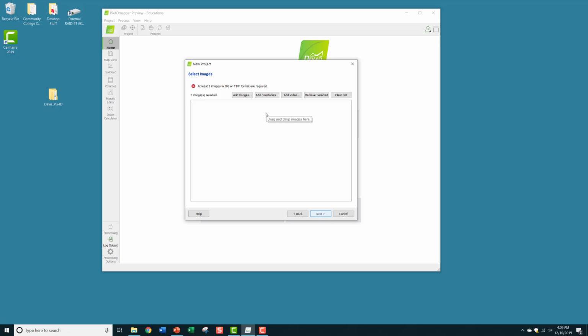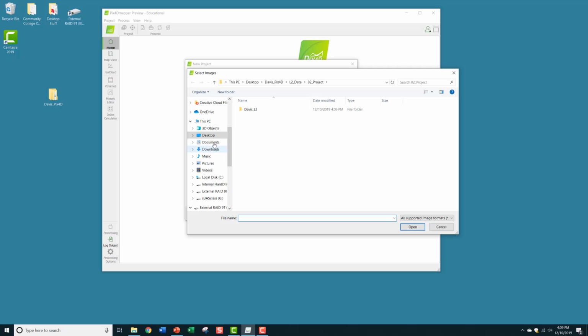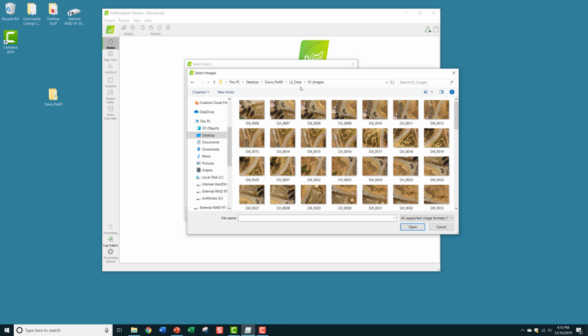And if you remember, we're going to click the add image right there. Okay, and then we're going to find our way to the file that has the images, which is the O1 images. Okay, we click on that, and lo and behold, here is approximately 100 images.